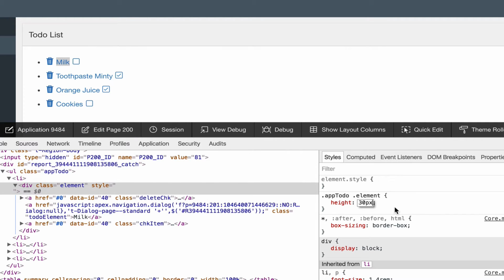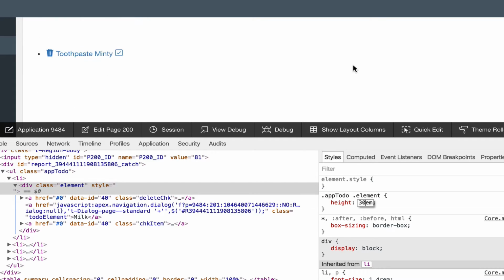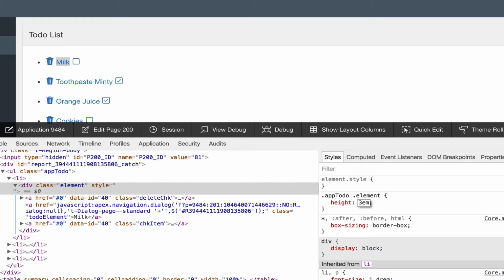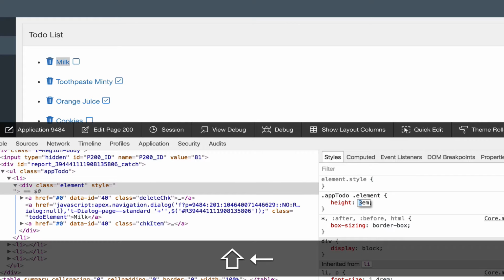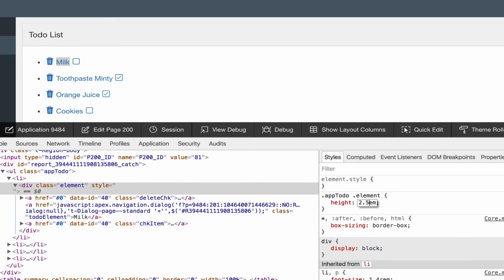See that? Now, instead of using pixels, we're going to try a unit of measure called EM, and that was a whole lot. 30 EM is huge, but EMs are in relation to the font size. They're going to be a little bit better for responsive design, if you will. I think that's still too much. I'm going to do a 2.5. All right, we'll see how that works.